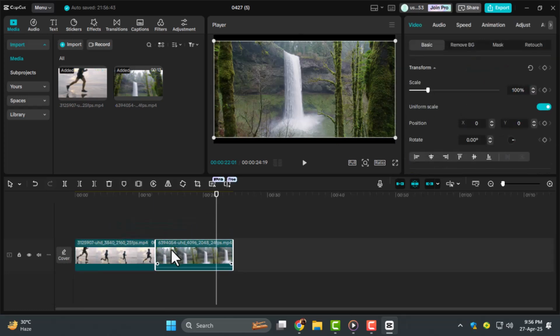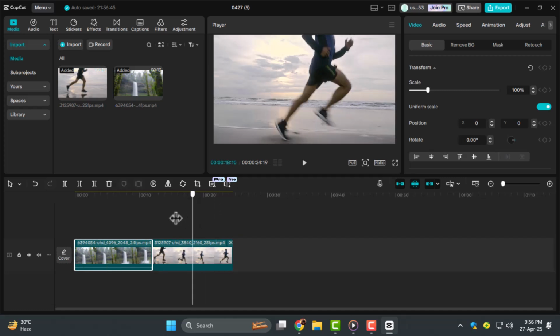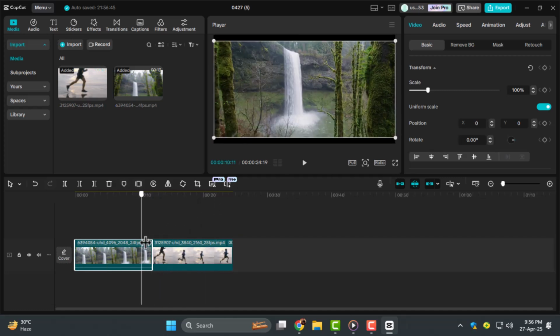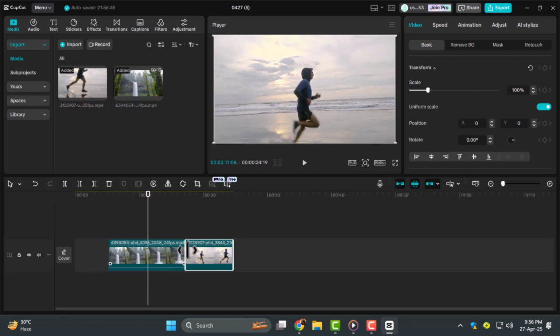Step 3. Now, review the clips and ensure they're synced correctly. You can trim or adjust the length of each clip to match the flow you want.